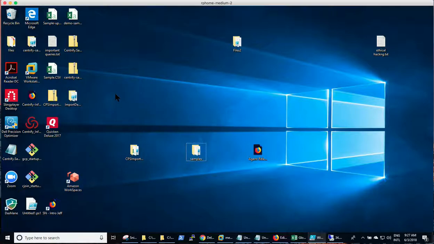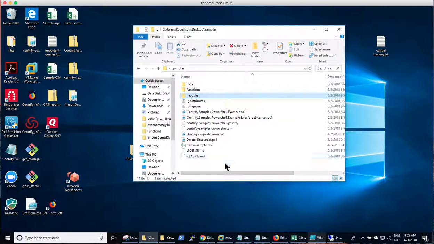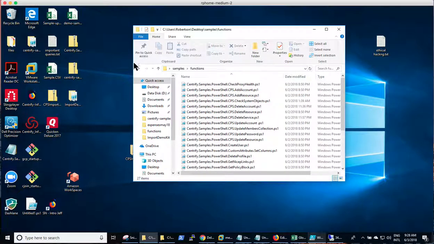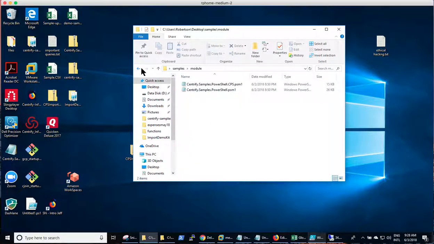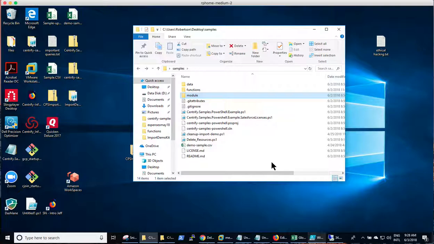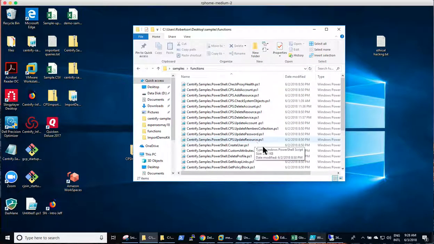Ultimately, what I've done is that I've downloaded the centralized PowerShell samples, added my script here, and this is where I'm modifying it, right? I have access to the functions that are here, the modules, and in the previous video we talked about the functions that needed to be created. We added a new function called check system objects, and we added another one to delete service. We also needed to modify the delete account script to solve a problem with a typo.